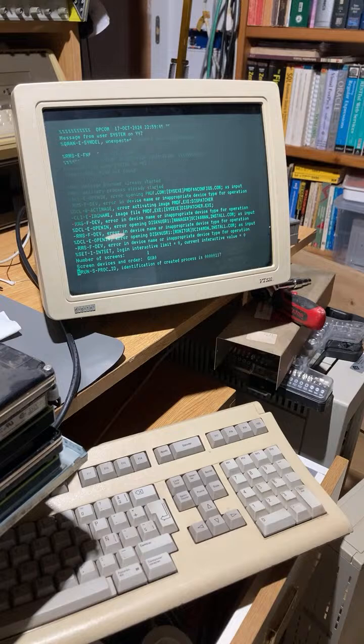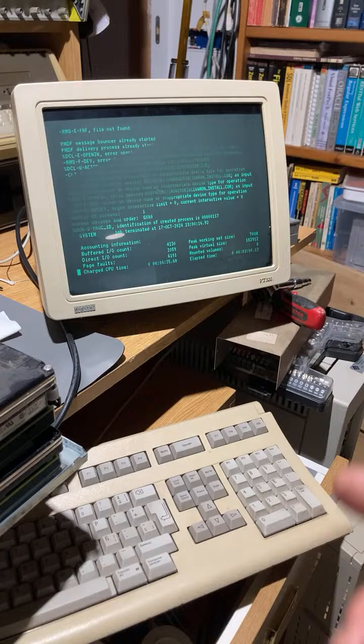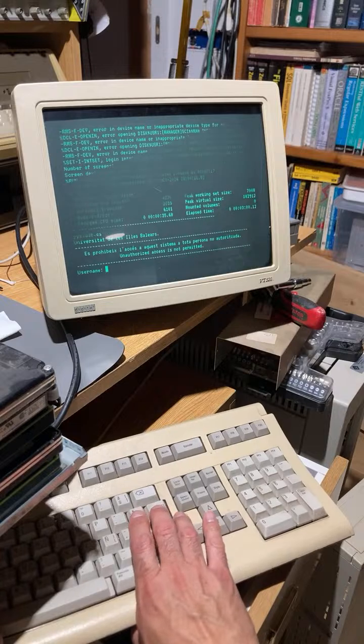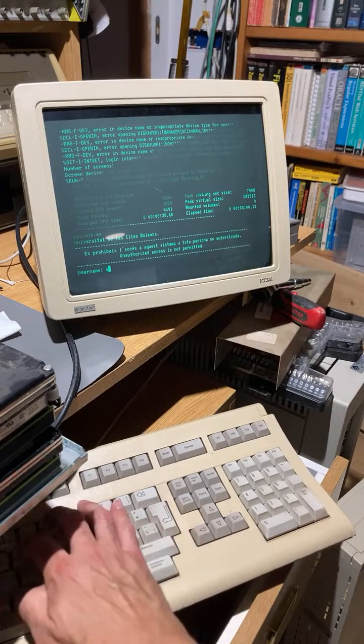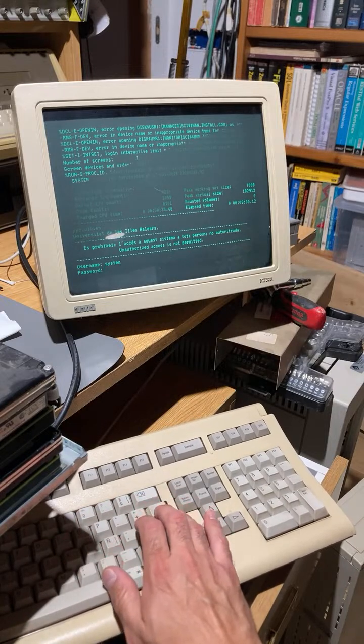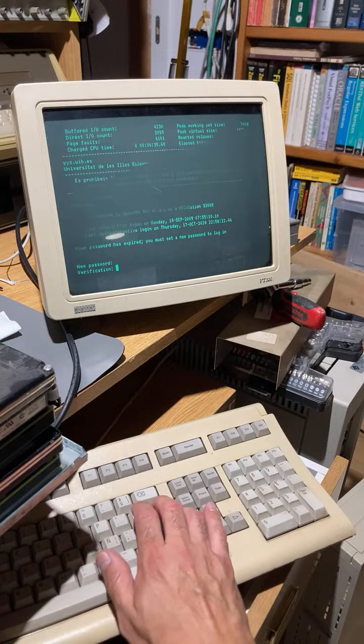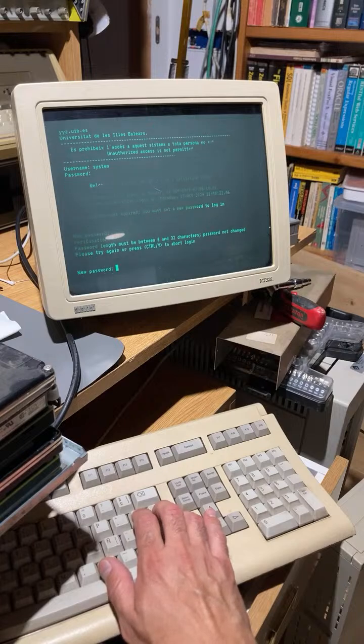I don't have a proper cable for the video display. I'm using the serial terminal connected to the console port, and now I try to access with my new password. Yeah, I logged in. New password.